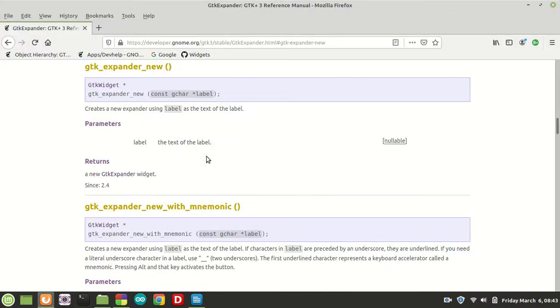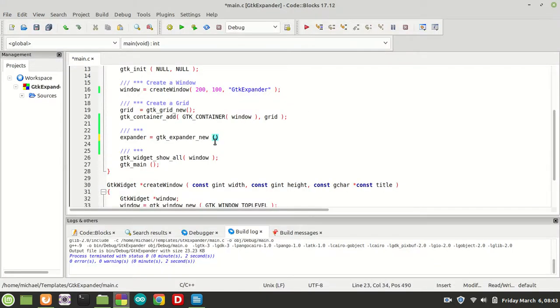Its description says, creates a new expander using a label as the text of the label. What this means? This means that as you already saw when I show you the program, we had an arrow and some text. So this is what we are going to do. And I'm going to say expand, nothing special. Okay, now I'm going to compile it and run it.